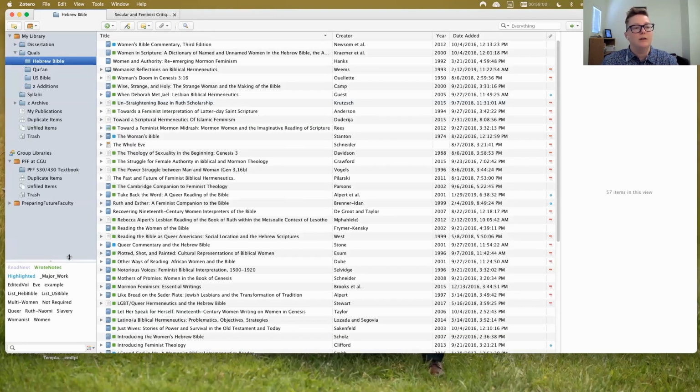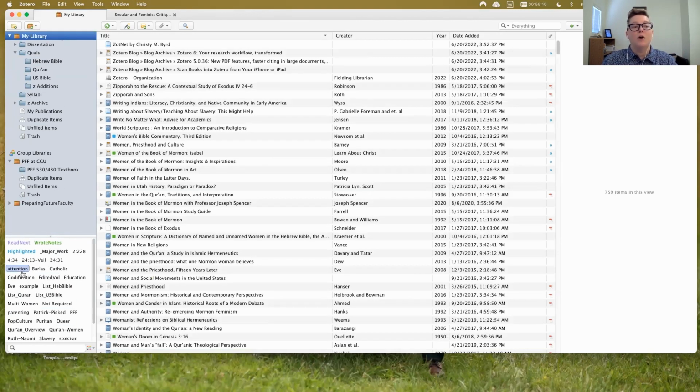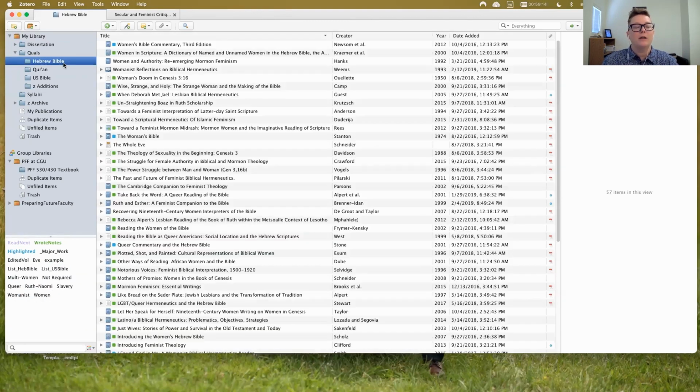If you look down here, you'll see all of the tags that are in this collection. So these are the tags that are currently being used in this collection. If I click on my library, you can see all of the tags in my entire library. So this is why it's good to use collections for a project. That'll keep you focused on what you're really wanting to work on in this instance.